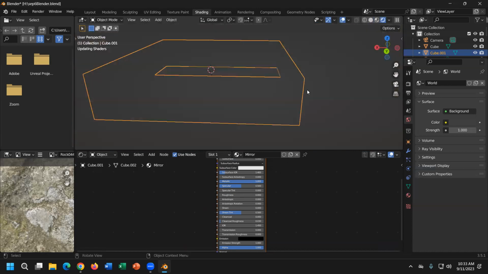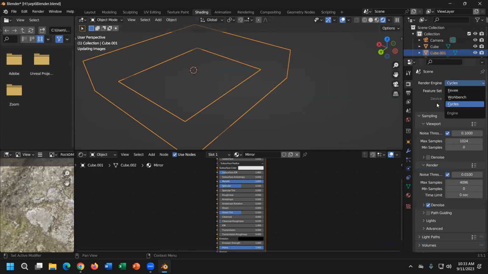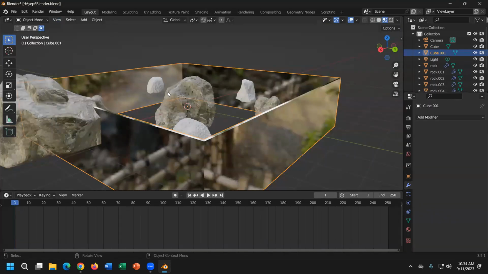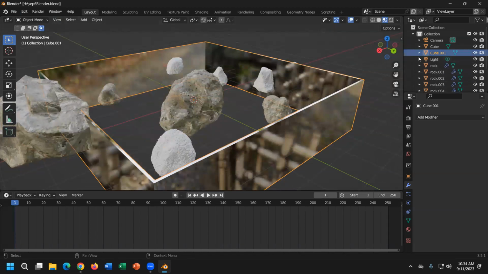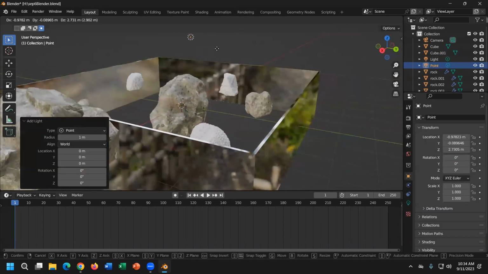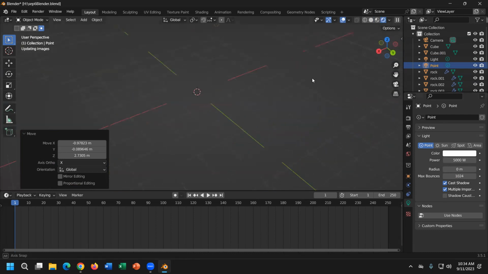For those who forgot, to see the light information you have to turn this to Cycles. It seems like I'm missing a light. Where's my light, by the way? Do I have a light? I don't have a light. I'm going to add a light. For those who have a light, a spotlight should be fine. I'll turn this to 5,000. I think that should be fine. And if I click this, I should be able to see.